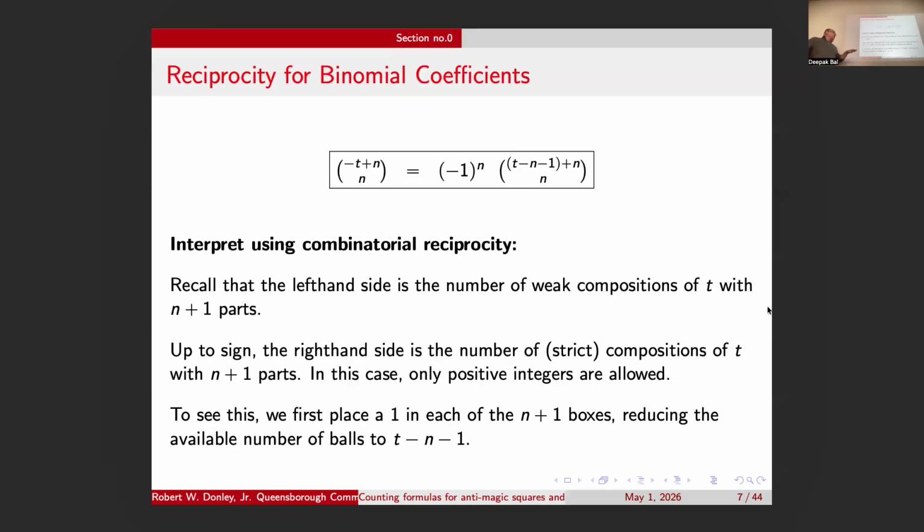And then a trick I'm going to use over and over again in this talk is, well, how do you do that count? You're going to have a composition. I don't want zeros, so I just pre-assign a 1 to each box, which is going to cut the number of balls you can put in there by n+1. And so that's why you get the shift. And then the sign is just in there for reasons. I guess just because that's the way it is.